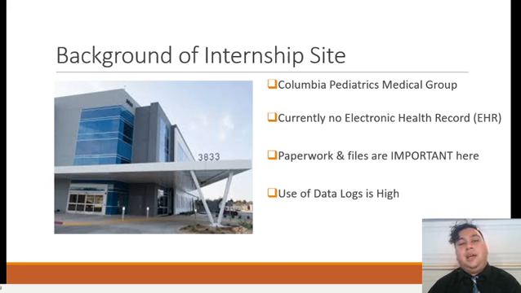Before I continue on, let me give you a background about my internship site. My internship site is Columbia Pediatrics Medical Group. It's a small facility in Long Beach, which has around 7 doctors and 9 nurses. This facility currently has no electronic health record, or EHR, meaning that all patient medical records or health records are in a physical copy in a file.